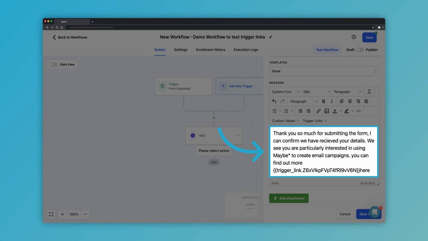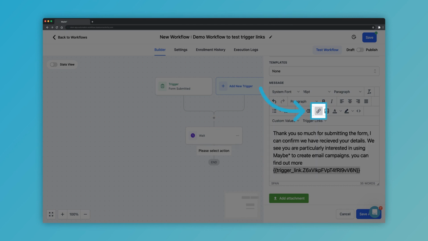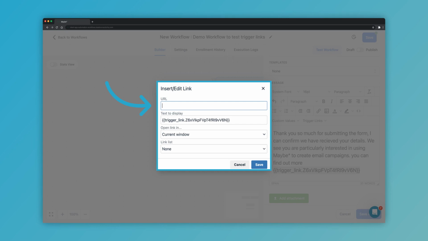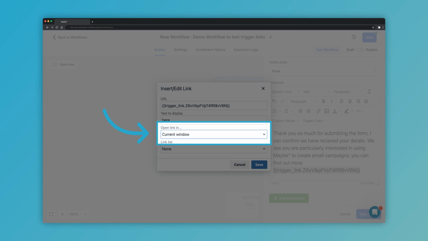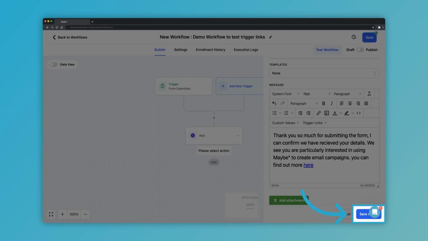This displays as a long link in the email. We highly recommend hyperlinking the text to add your trigger links to your emails. When you select the hyperlink icon, it will open up the edit box. You will then need to copy the trigger link into the URL box and update the text you want the link to be hyperlinked to in the text to display box. You can also select whether the link opens in the current window or opens a new window. Once you are happy with your action, select Save.